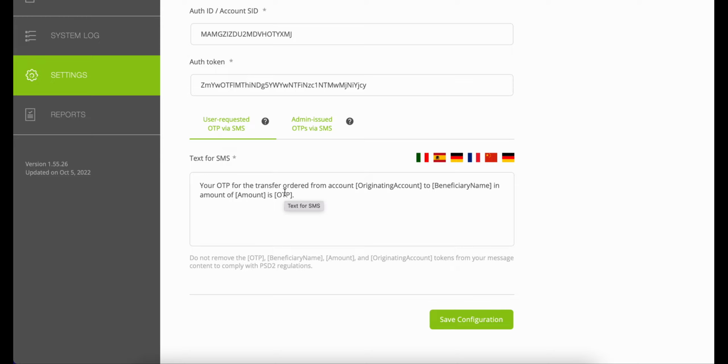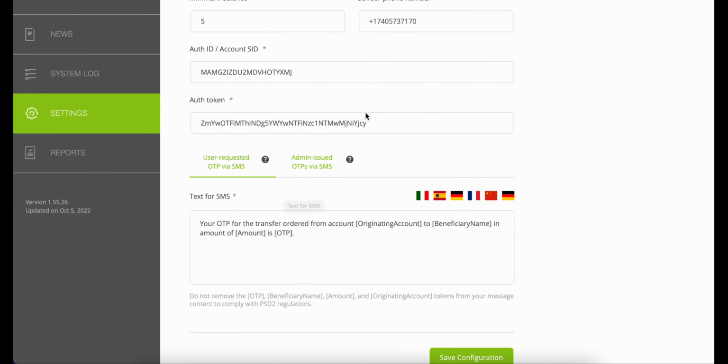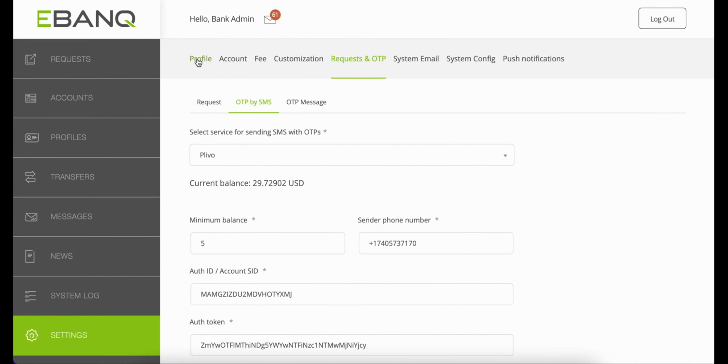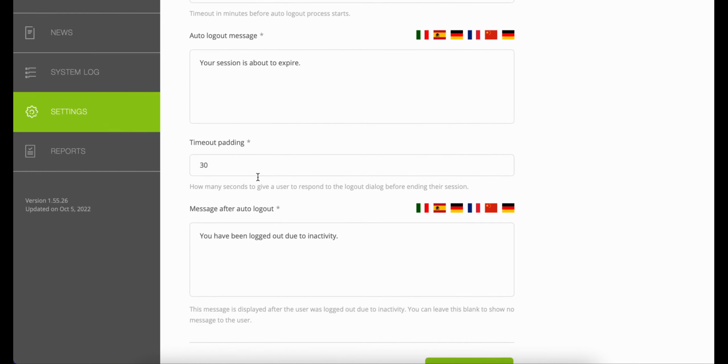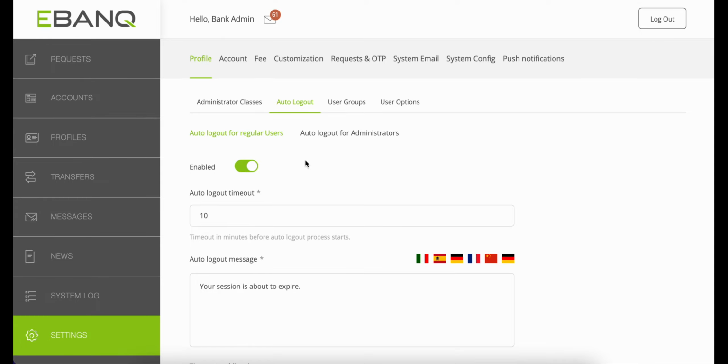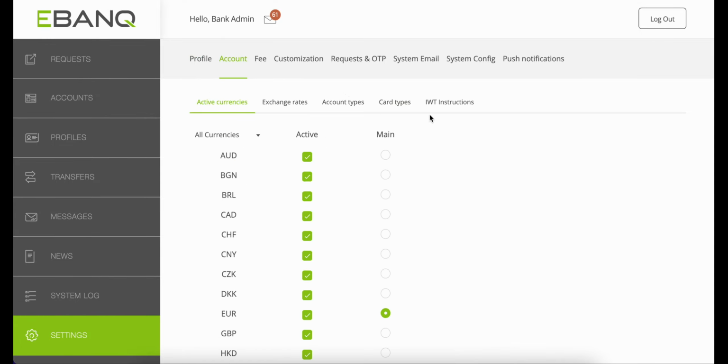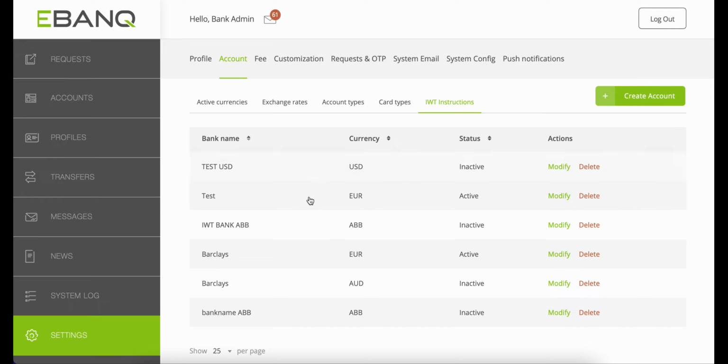We recommend that the translated versions for the editable texts are enabled before making a new language available to the end users and before the setting for the default language is enabled. Let's see where else you can find the editable texts in EBANQ. In OTP, in your profile also, auto logout message, message after the auto logout, account, incoming wire transfer instructions, and others.